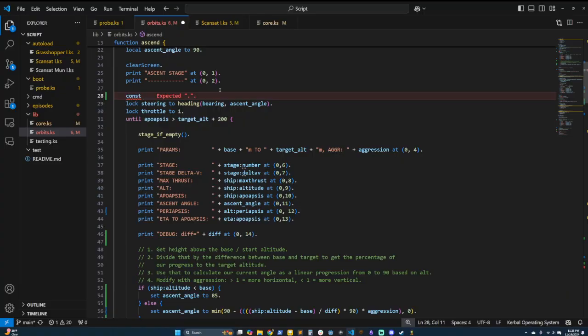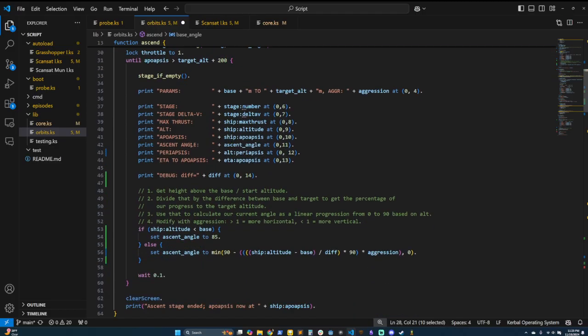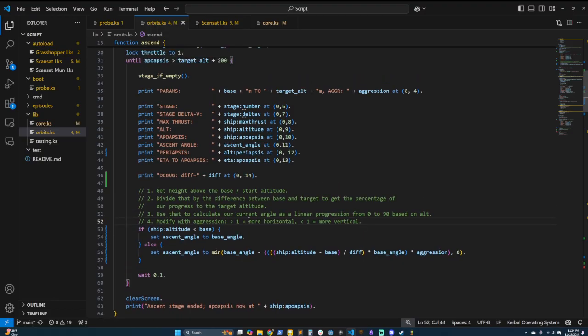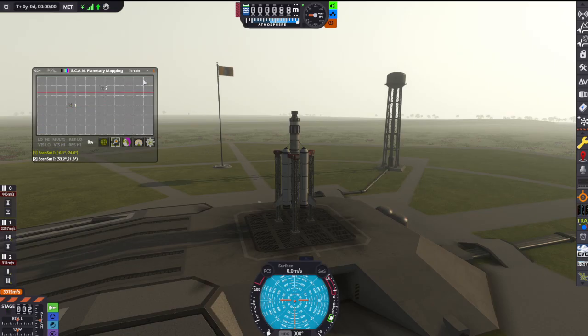Const base ascent. Okay, apparently I can't do that. Local base angle to 85. This way we can set whatever. If we want to do a little bit of a more aggressive climb or something, we can do that. So that's the first thing: we have to wait to actually get that high before we start turning. So let's save that and try reloading that first.